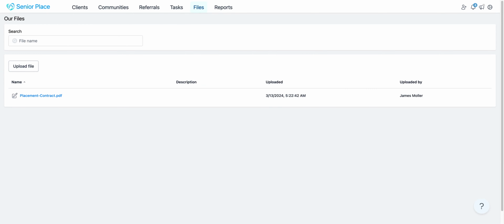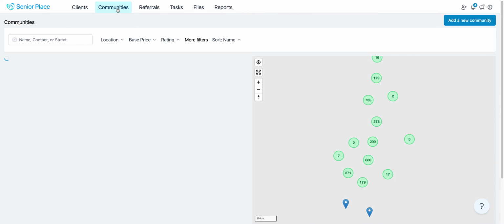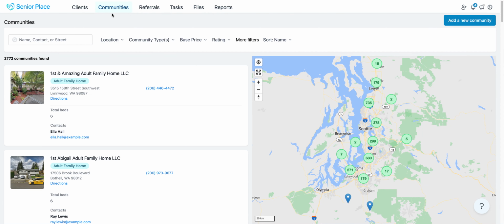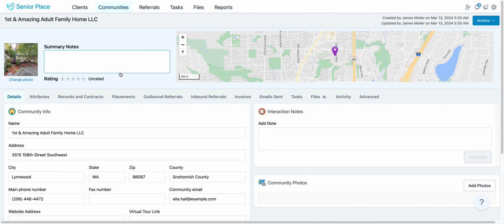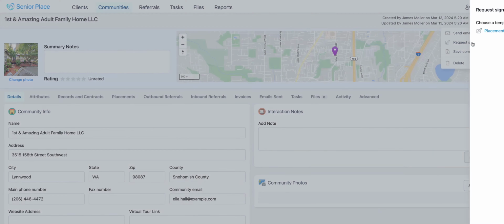Now when you're ready to get this document signed, you'll want to navigate to the relevant profile. This could be a community, client, or referral profile. In this case, let's send this document out to a community. We'll navigate to our community's pipeline, click on the relevant community, go to Actions, and choose Request Signature.